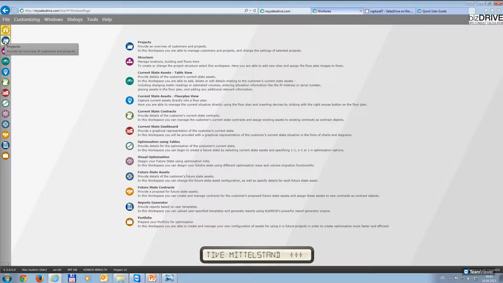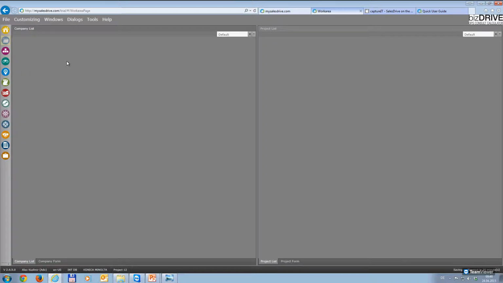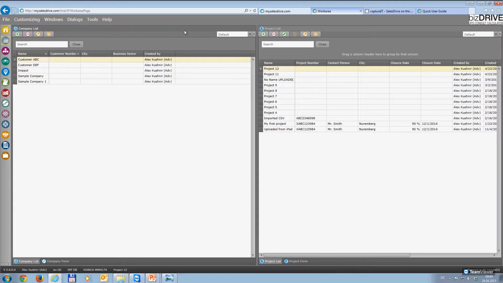Let's see how the advanced profile works. I will switch now to the projects. And we now see two different lists. On the left-hand side, we see the company list, and on the right-hand side, we see the project list.